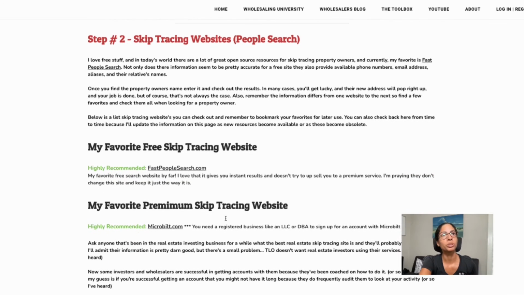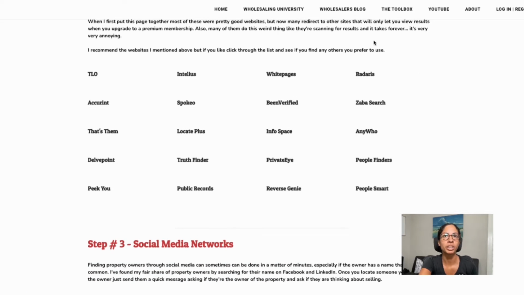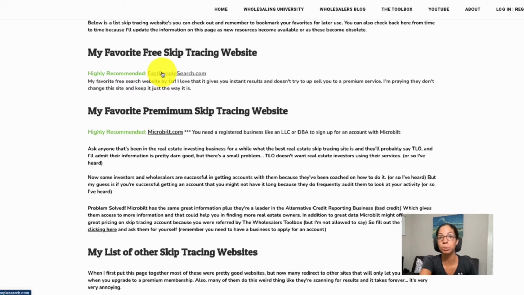So number 2 for skip tracing is just a people search. There's a ton of free people searches available, and David lists them all here. It's about 20, which is pretty expansive, but his favorite, which I love that he actually states that here, is Fast People Search, which we're going to go through in the example at the end.